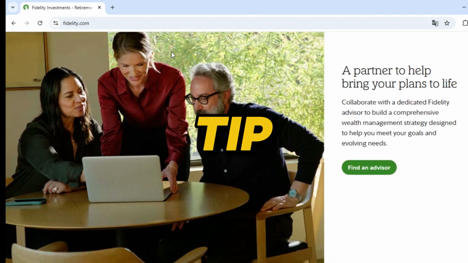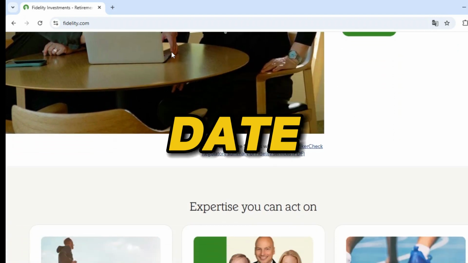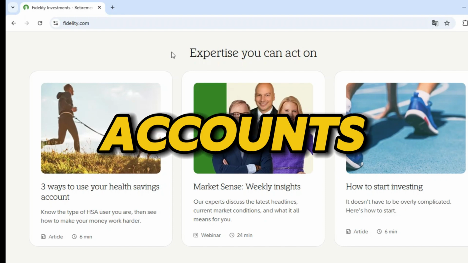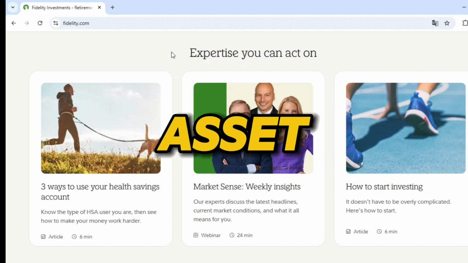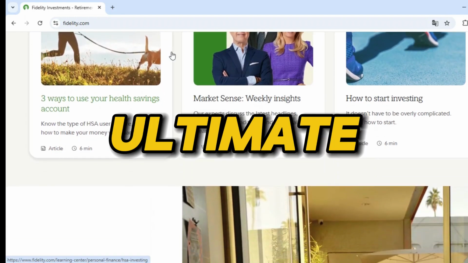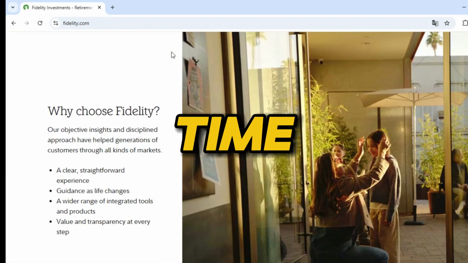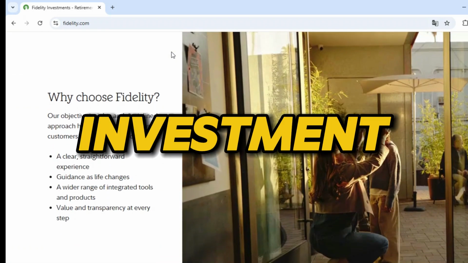My crucial pro tip: consider using a Fidelity Target Date Index fund or a robo-advisor. These are single funds or managed accounts that automatically maintain a specific asset allocation for you. It's the ultimate hands-off way to ensure your portfolio stays properly balanced over time. That's how you take deliberate control of your investment mix.